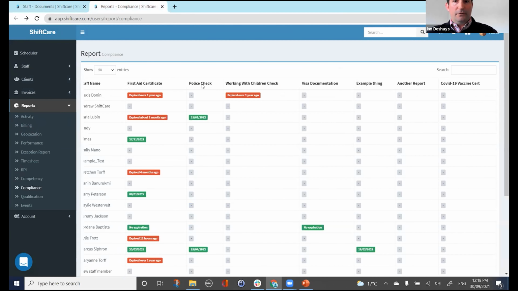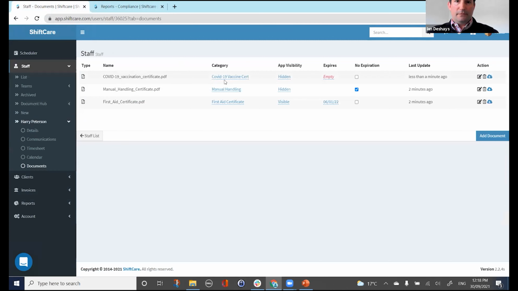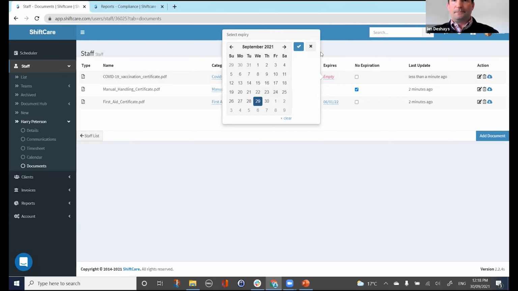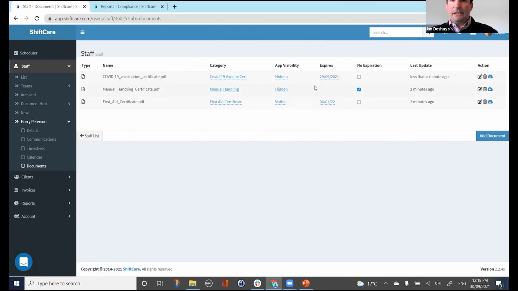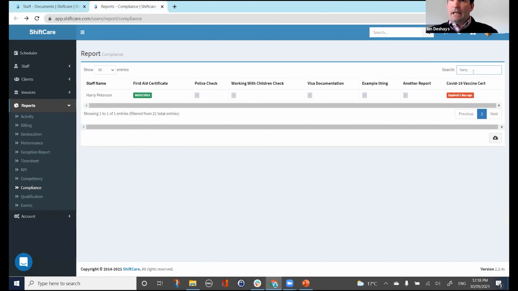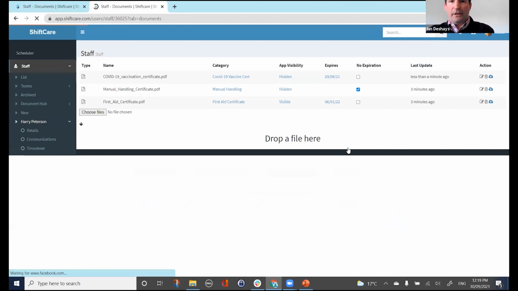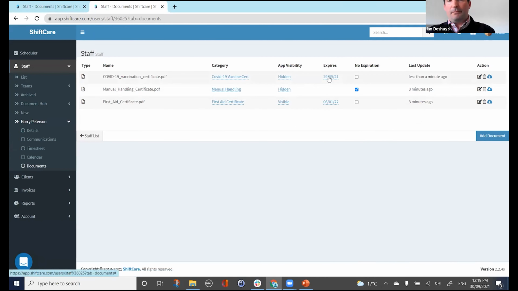And if I refresh the report and search on Harry again, it should be there. It doesn't have an expiry date. So just to do a demonstration, I'll set the expiry date in the past, and I'll just do a quick refresh. And you'll see that it's flagged up as red and having expired. I can click back through and see the documents for Harry and confirm, yep, that has expired.